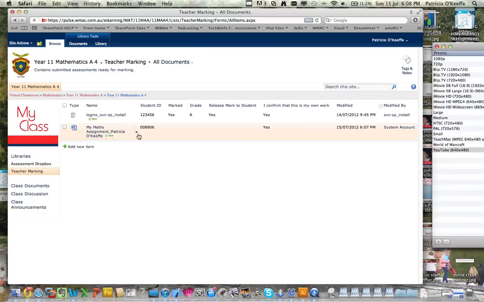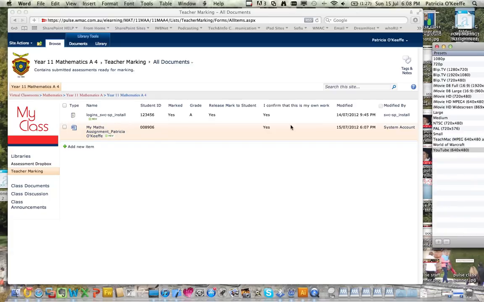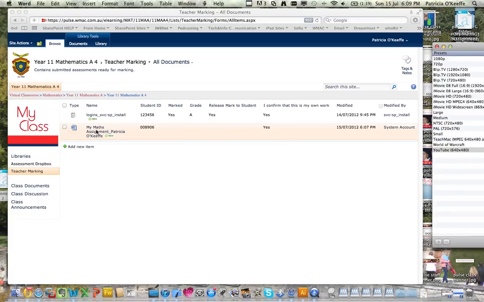If I want to now mark this piece of assessment, I can edit in Microsoft Word if I'd like to mark this assessment piece online. This document now opens in Word, and I can use whatever Microsoft Word markup tools I know of to essentially assess that piece of work. And perhaps I'll give it a mark of C+, and I can then, top left hand corner, save this document. It now saves back to my marking inbox, and I'll be able to see it here.